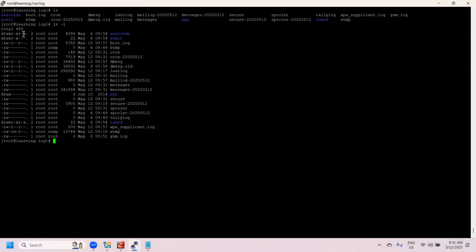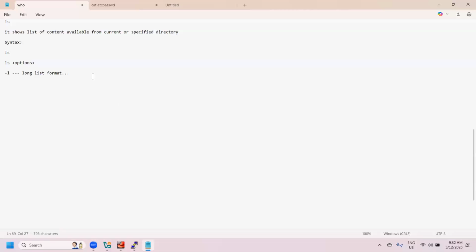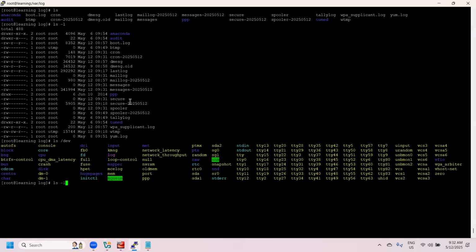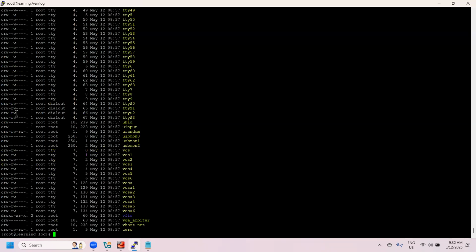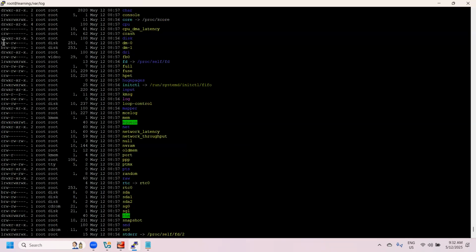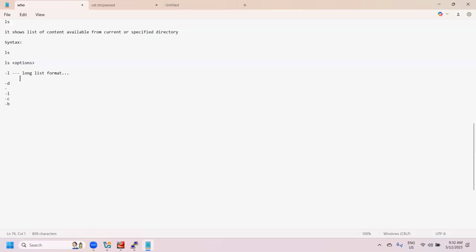How do we remember that? The first field starts with either d or hyphen. Whenever you run the ls command, majority of the times you will see -d, -l, -c or -b. For example, if you run ls -l on dev, sometimes we see c, sometimes b, and sometimes l. So what is the meaning of each?